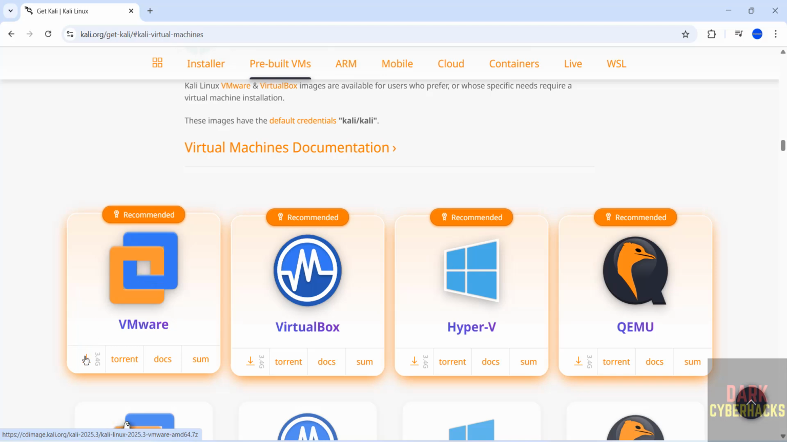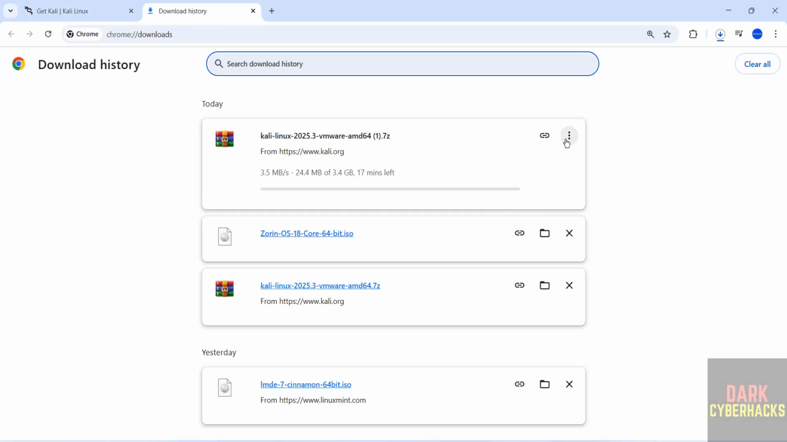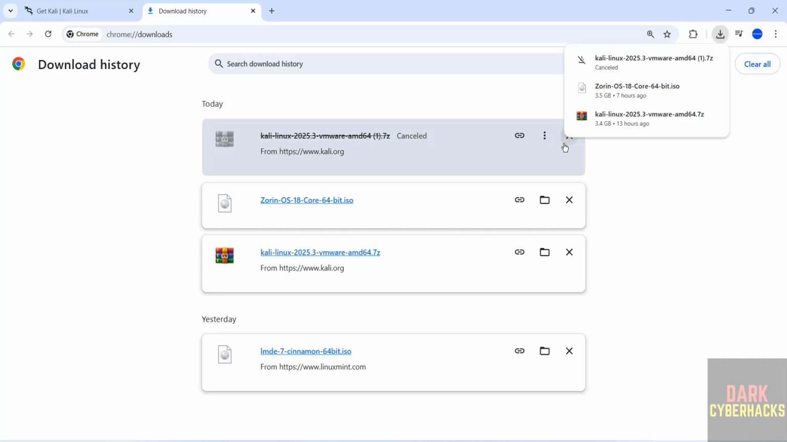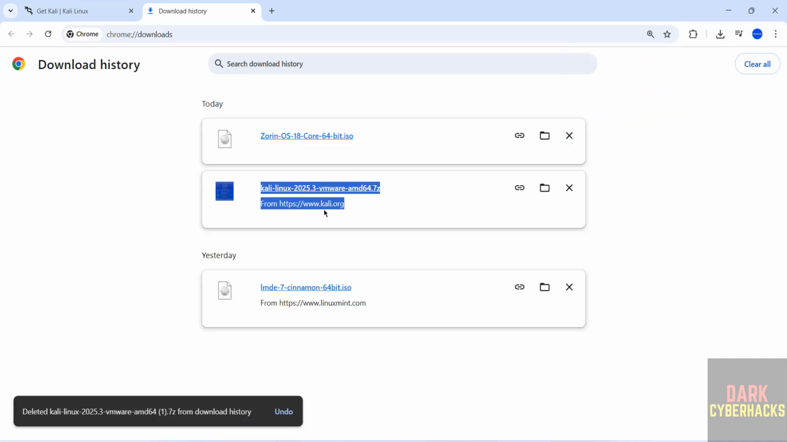In this video we are going to download for VMware. So we have the direct method and torrent. I am going to download using the direct method. Click on this down arrow. See, the download started. Go to downloads. See here its size is about 3.4 gigabytes. I am cancelling this one because I have already downloaded it.